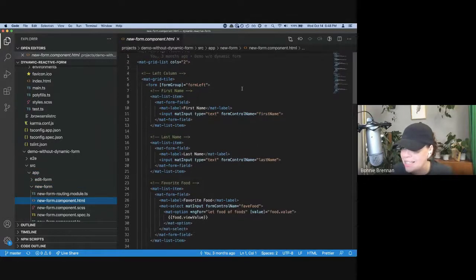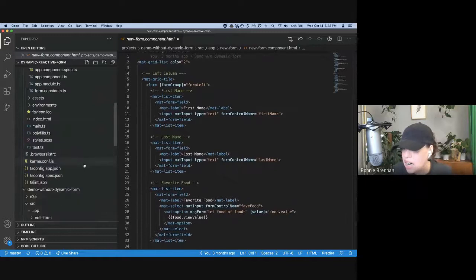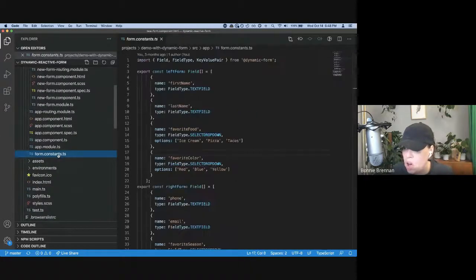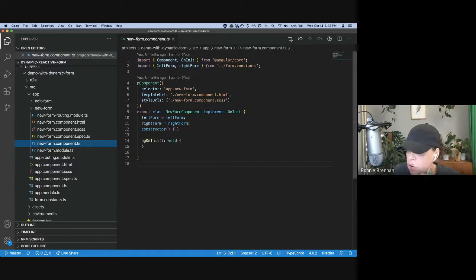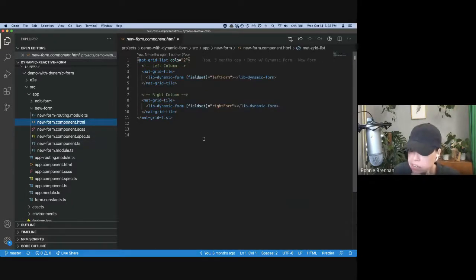So we've got all this, and this is just not DRY. And then we flip it out. We pull all the constants out to here. And now, see, this is the new one. This is with the dynamic form, right? So we import that dynamic form. We've got our constants here. And then we grab it from the constants file here. We pass it in. This is the left form, right form. There's nothing here, and this is what it looks like now. All we have to do is pass in that field set. It's an array. It's beautiful.